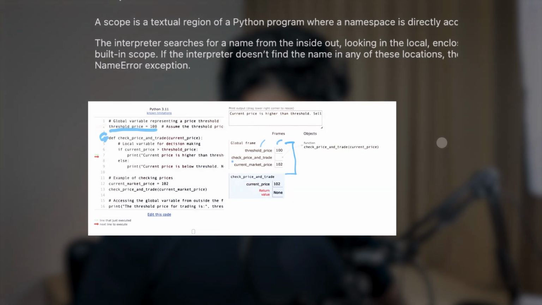Then it will skip the whole function body, correct? And it will move here. Here it will see that there is a variable named current market price equal to 102. So it will declare that in the global frame. So we can say the global frame is the global scope, and there are 3 namespaces, 2 variables. The first is threshold price, the second is current market price, and the third key is the name of the function.